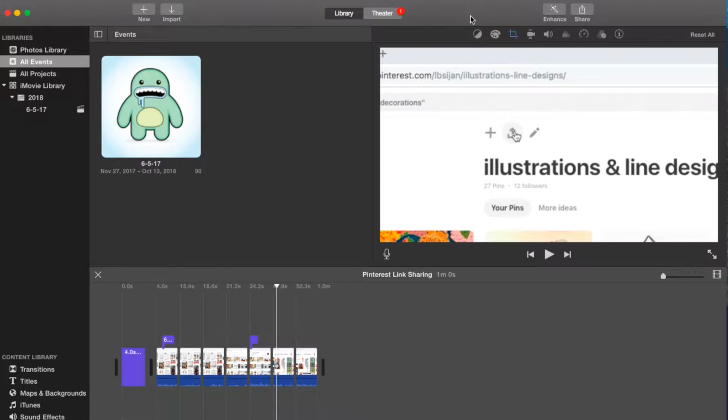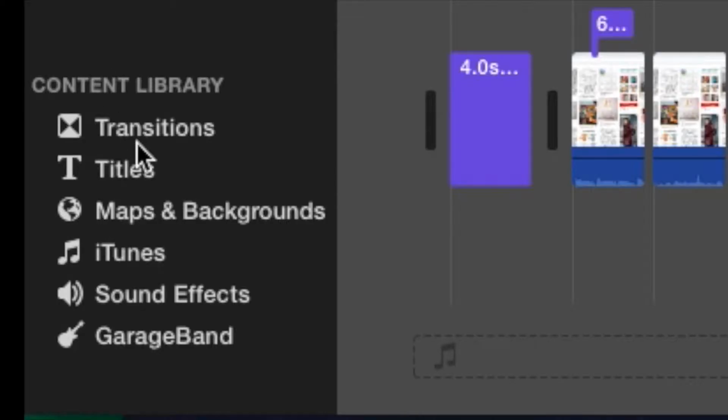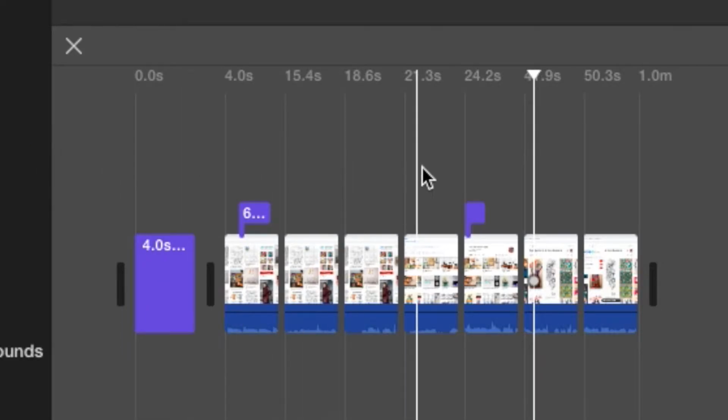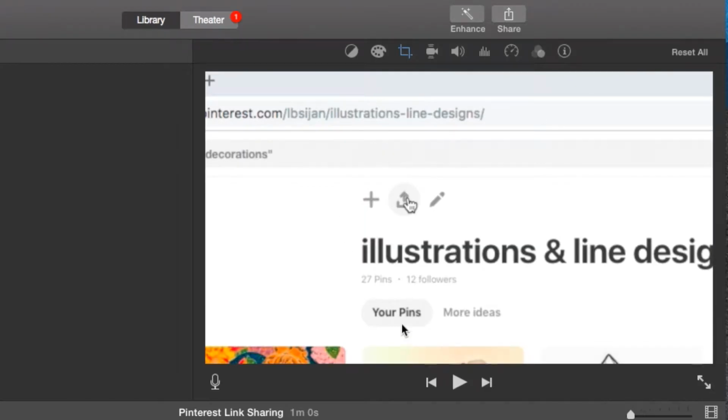When you open up iMovie for the first time, it will look something like this, but probably won't have any pictures or video in it. On your left-hand side, you have libraries. On your bottom left, you have the content libraries, which we're going to get to today. At the bottom, you have a timeline here where you'll put your film clips. In the middle, on the left-hand side, you have what's called events, and then we have this preview window over here, where we can watch a preview of our video.